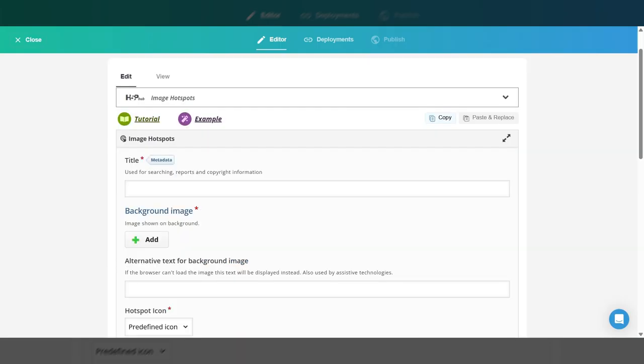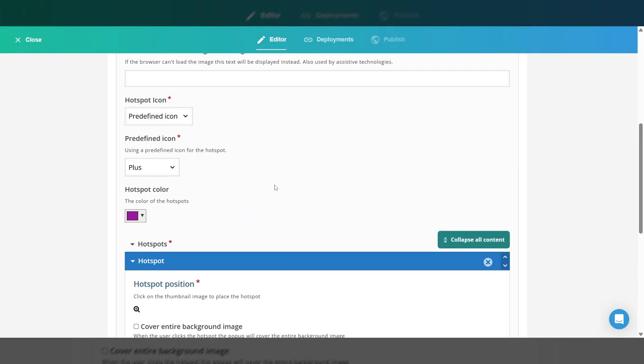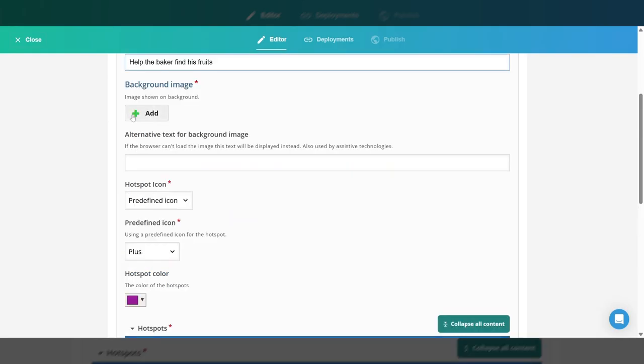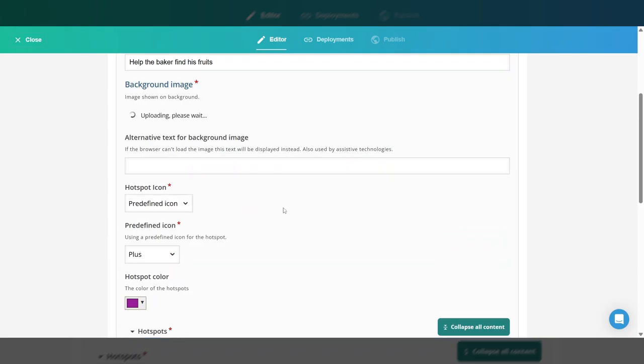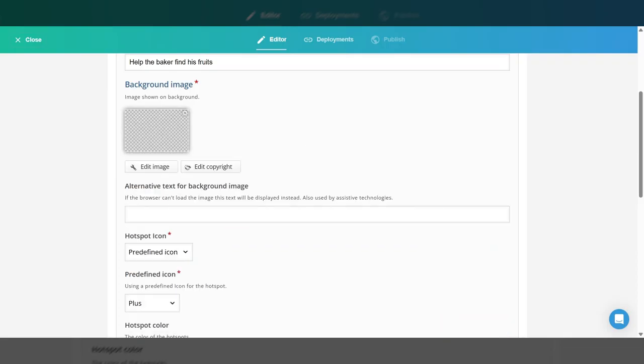For the title of our hotspot, we're going to call it "Help the baker find his fruits." Next, we want to select the image to use for the hotspots. Now, I have an image that I've already created using ChatGPT, and that image can now load up in here, so you'll see how it looks. If there's any copyright information to go with the image, like the fact that it was created with ChatGPT, you can enter it there.